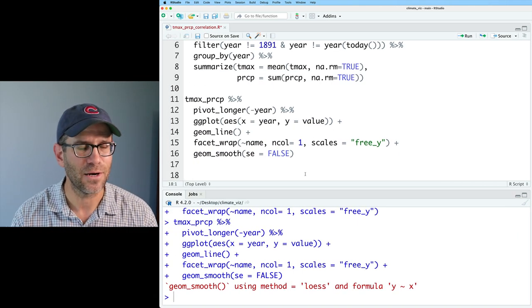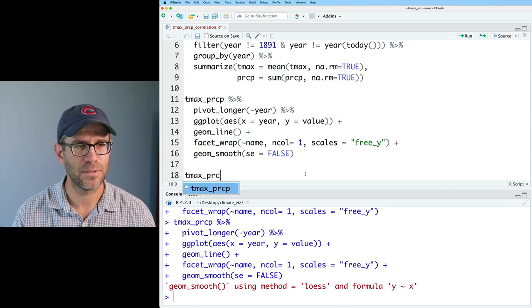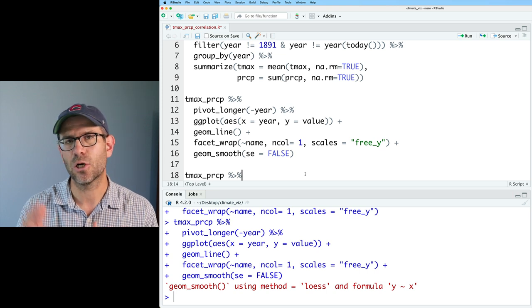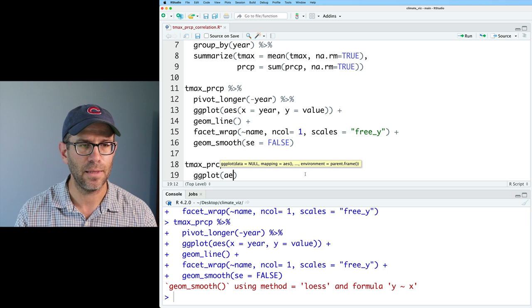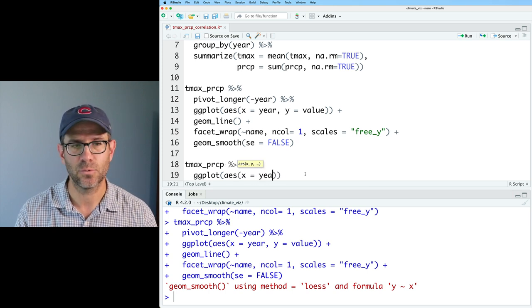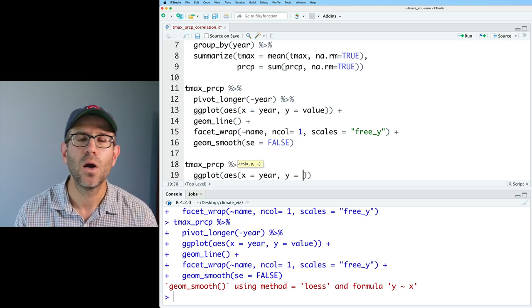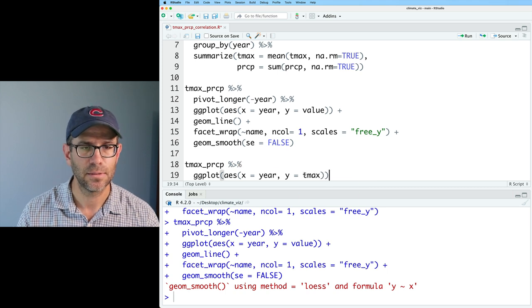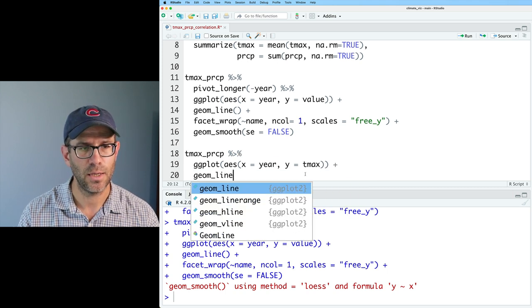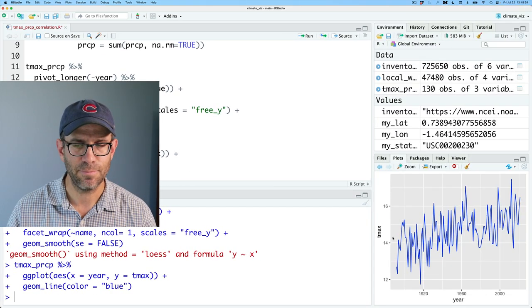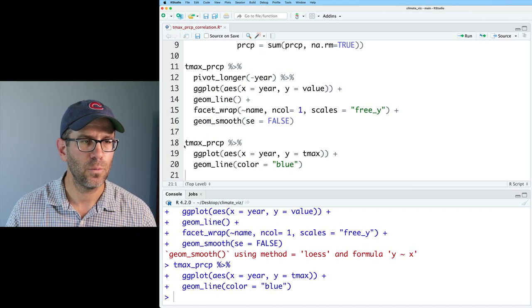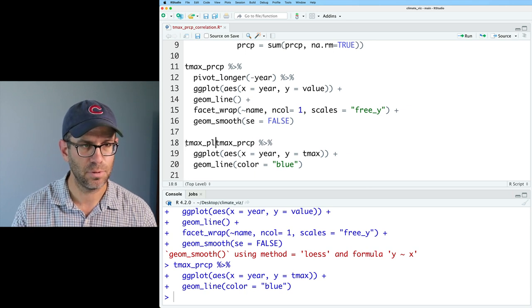So we'll come down here and we'll do Tmax PRCP, and I'm going to start by making the temperature plot, right? So we'll do ggplot aes, and on the x-axis we'll put year, on the y we will put Tmax, and I will then do geom_line, and I'm going to make this color blue. Very good. There's my temperature on the y-axis. I will also call this Tmax plot.